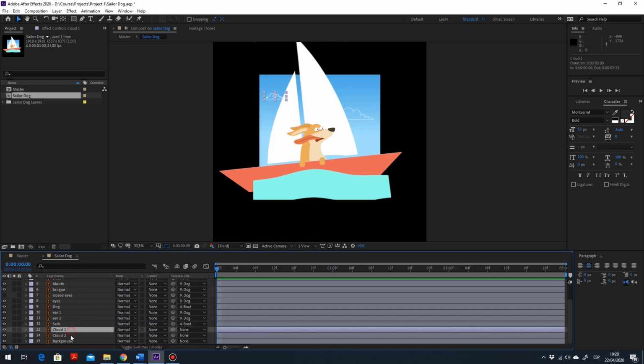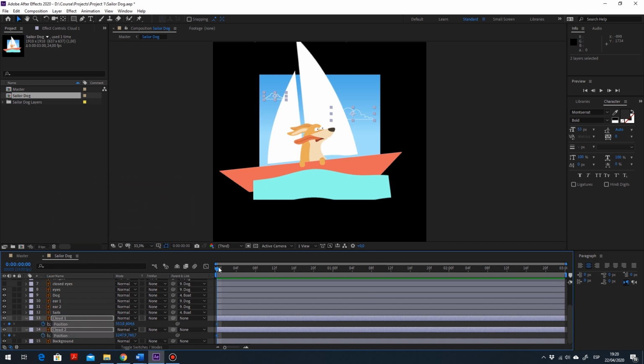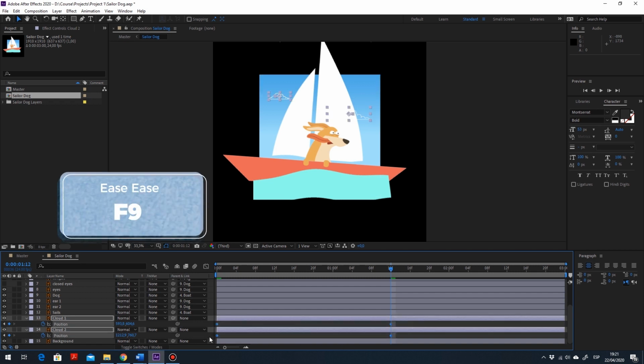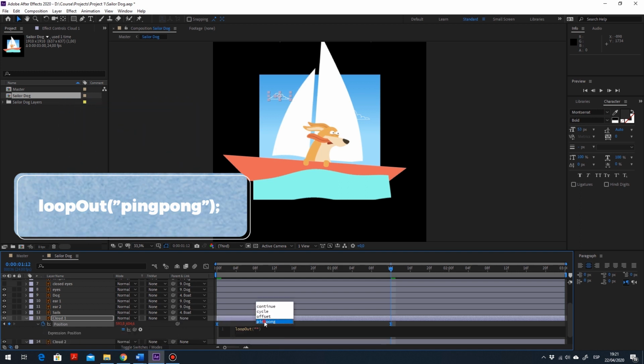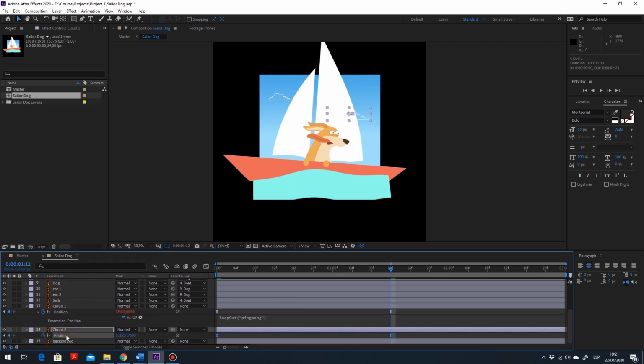We simply create a keyframe at the start of the timeline. We advance to the middle of the timeline and slightly move the clouds. We select the keyframe and apply F9 to smooth the movement. And finally, we apply the loop-out ping-pong expression. We copy the expression and paste it in the position of the other clouds, and we already have the animated clouds.